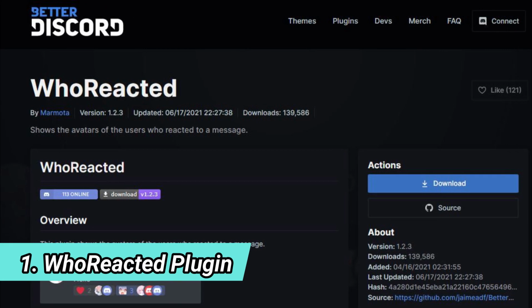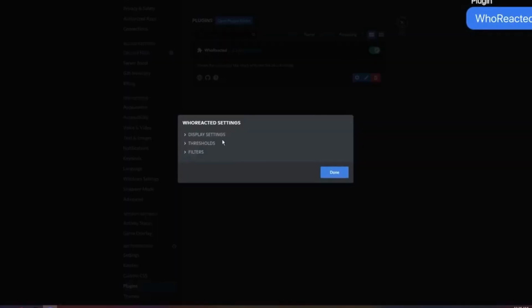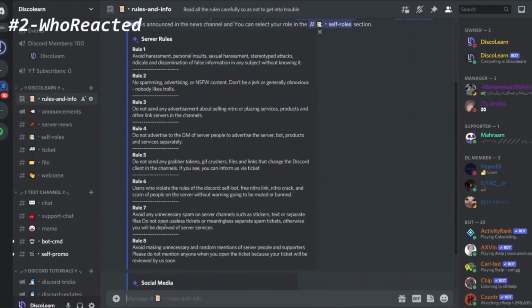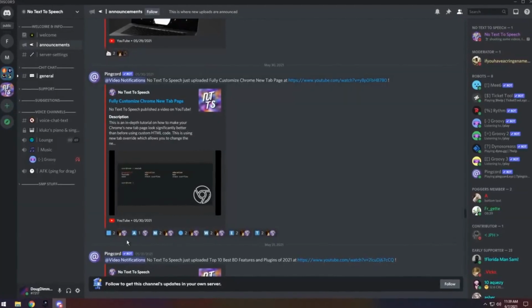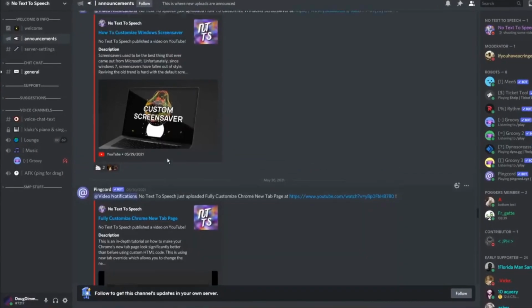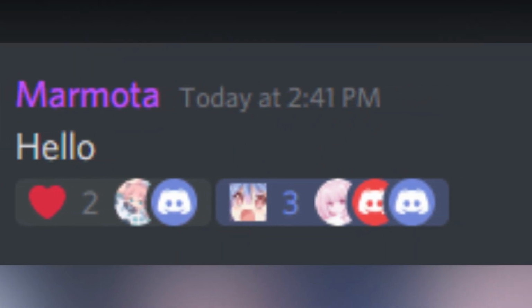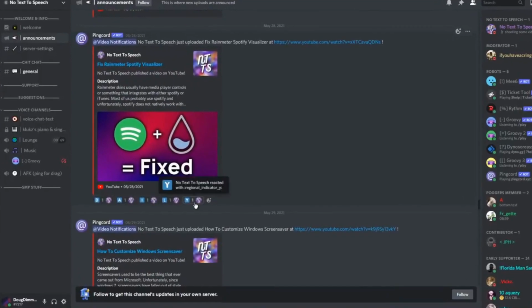Number 1. CoReacted Plugin. This is our last choice on the list of Better Discord plugins because it allows you to see the avatars of all members who have responded to your message. It is a common curiosity among all the users. Avatars make the experience a lot more interesting. This plugin comes in handy to assist you in finding out how people responded to your message or Discord polls.